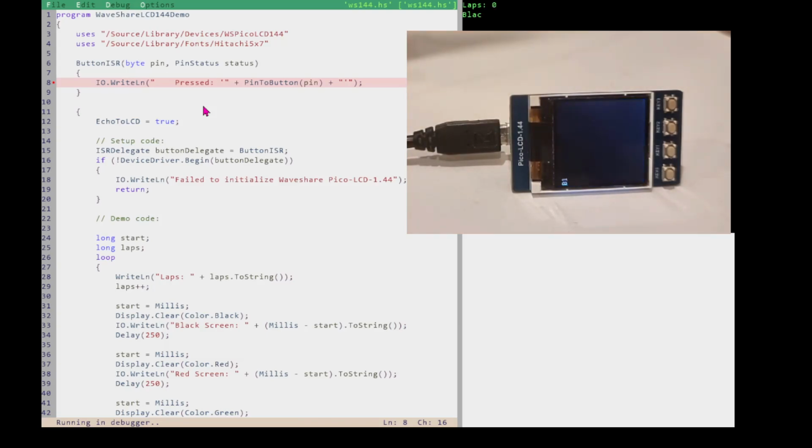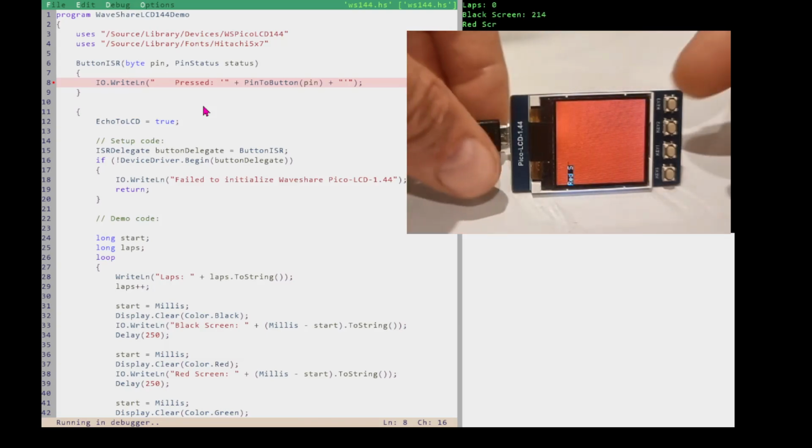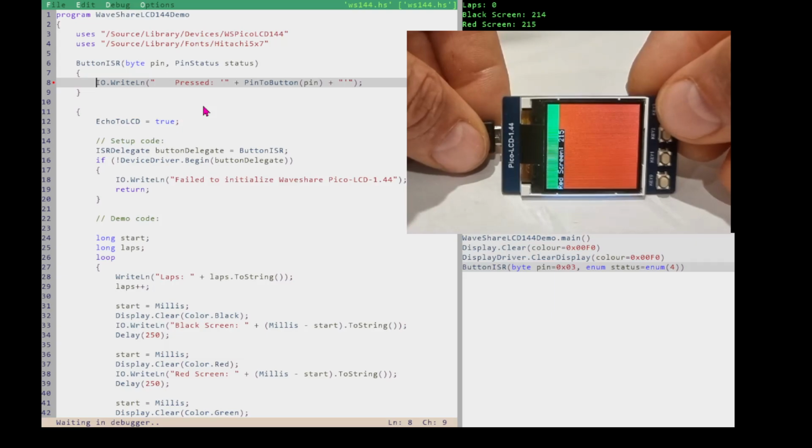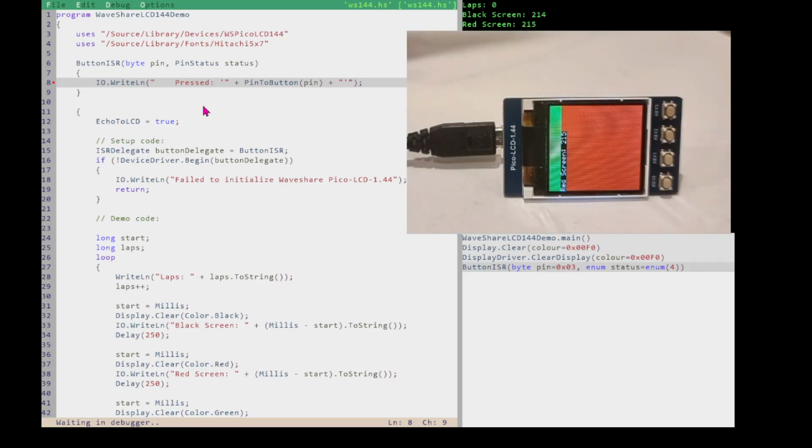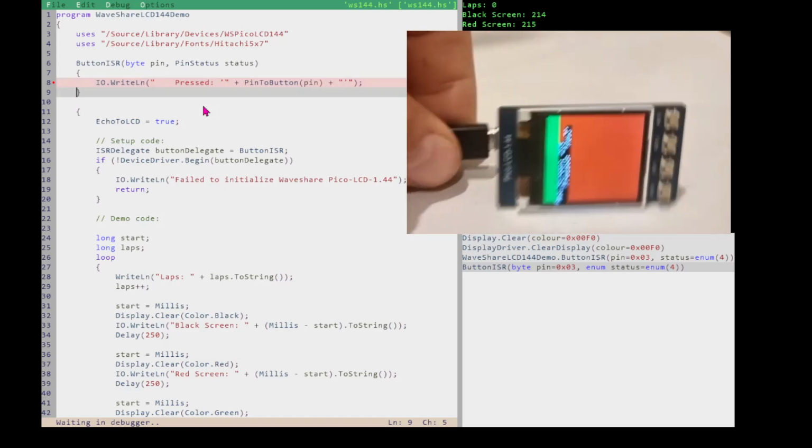It's running in the debugger now. And if I go in here and press a button, I've stopped on the breakpoint. F10 to print. It says we press the 3 key, which is correct.